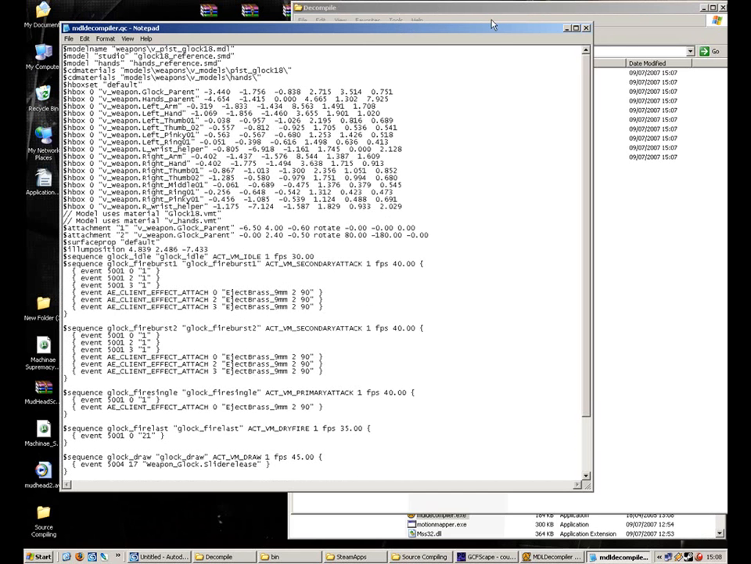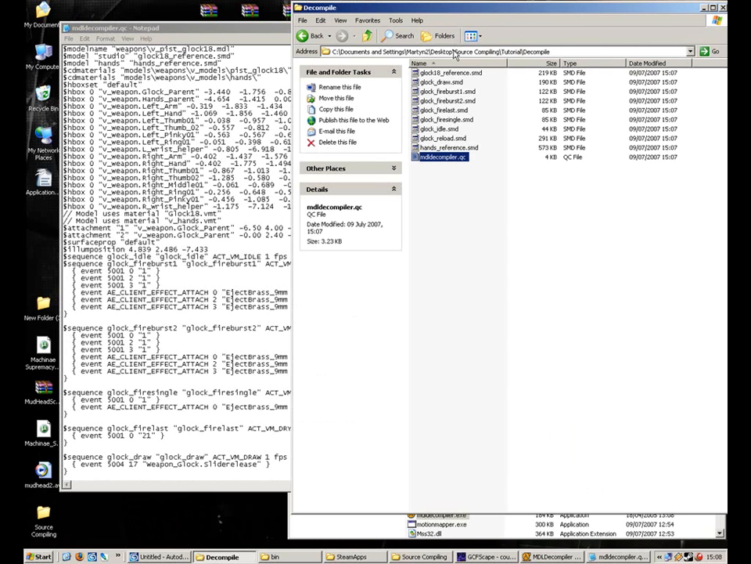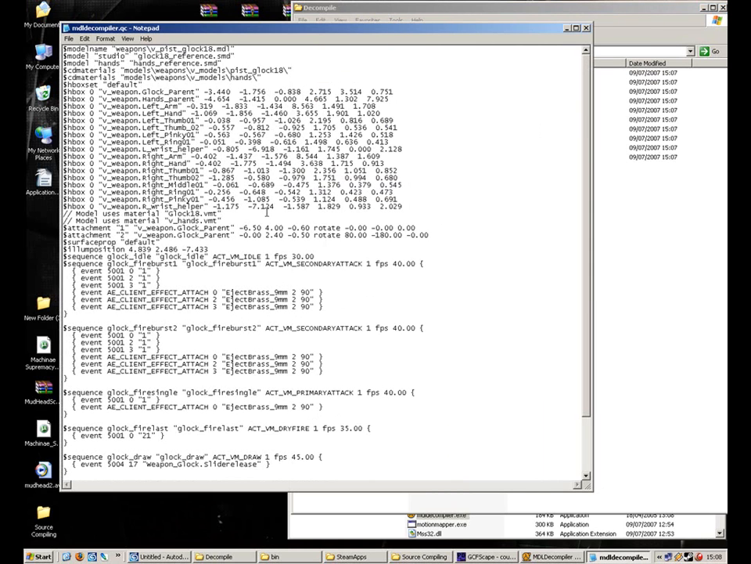Let me explain something else quickly. Basically, with creating weapons, we're not, in a sense, creating any new content for the game. We're not really adding anything. All we're doing is changing something which is already there.